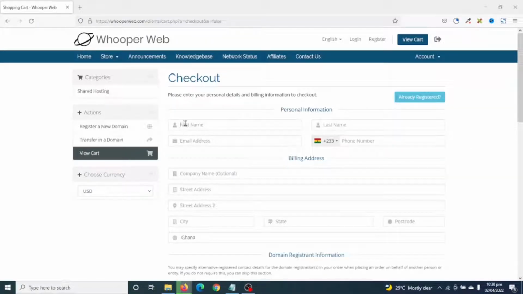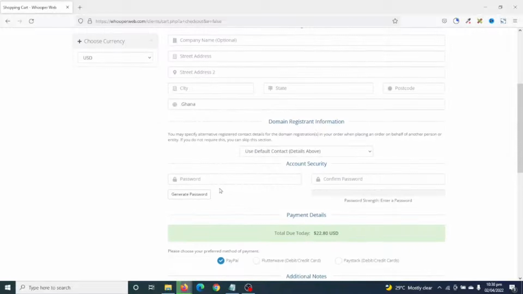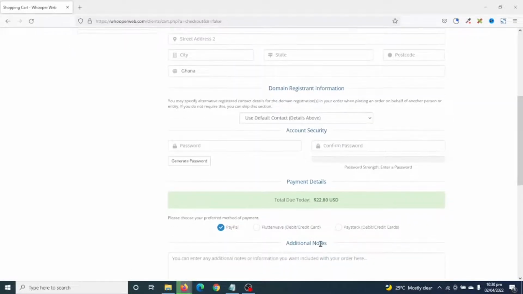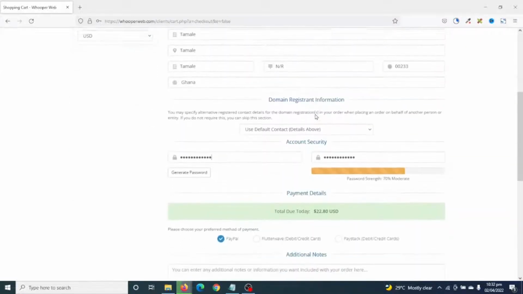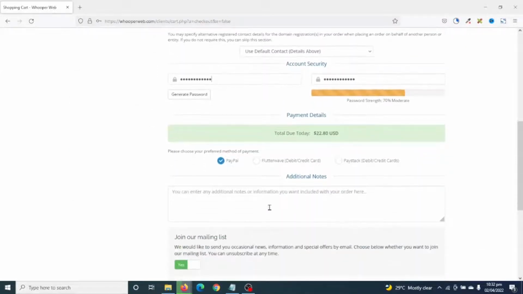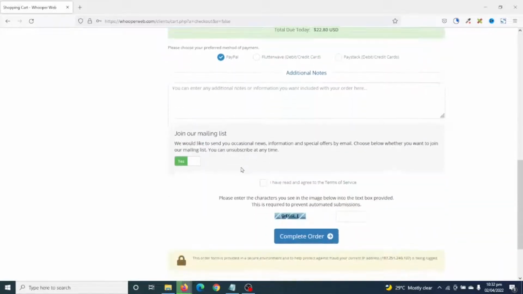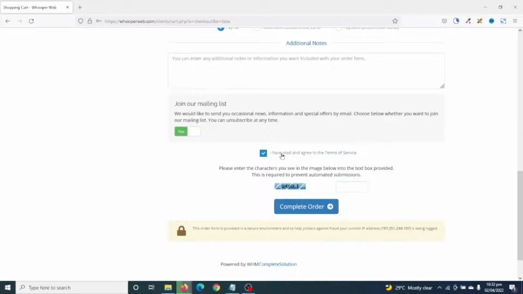So in here, I enter my first name, last name, email, phone number, billing address, password, and then I go ahead and choose my payment gateway. So I go ahead and fill the form pretty quick and get back to you. Alright, I've entered my billing details. Next, I choose PayPal as my payment gateway, and then going down, I accept the terms and conditions, and I go ahead and enter this code right here. So I go ahead and complete the order and meet you in a second.